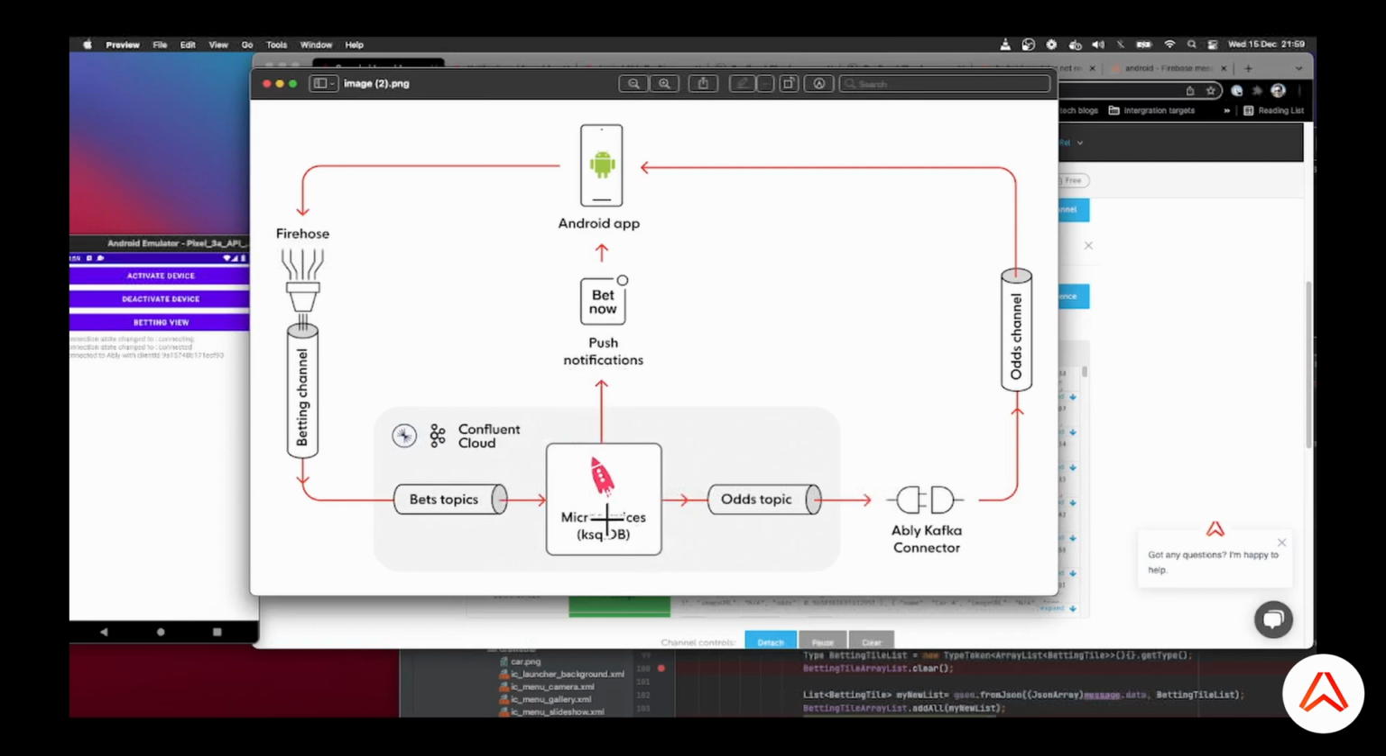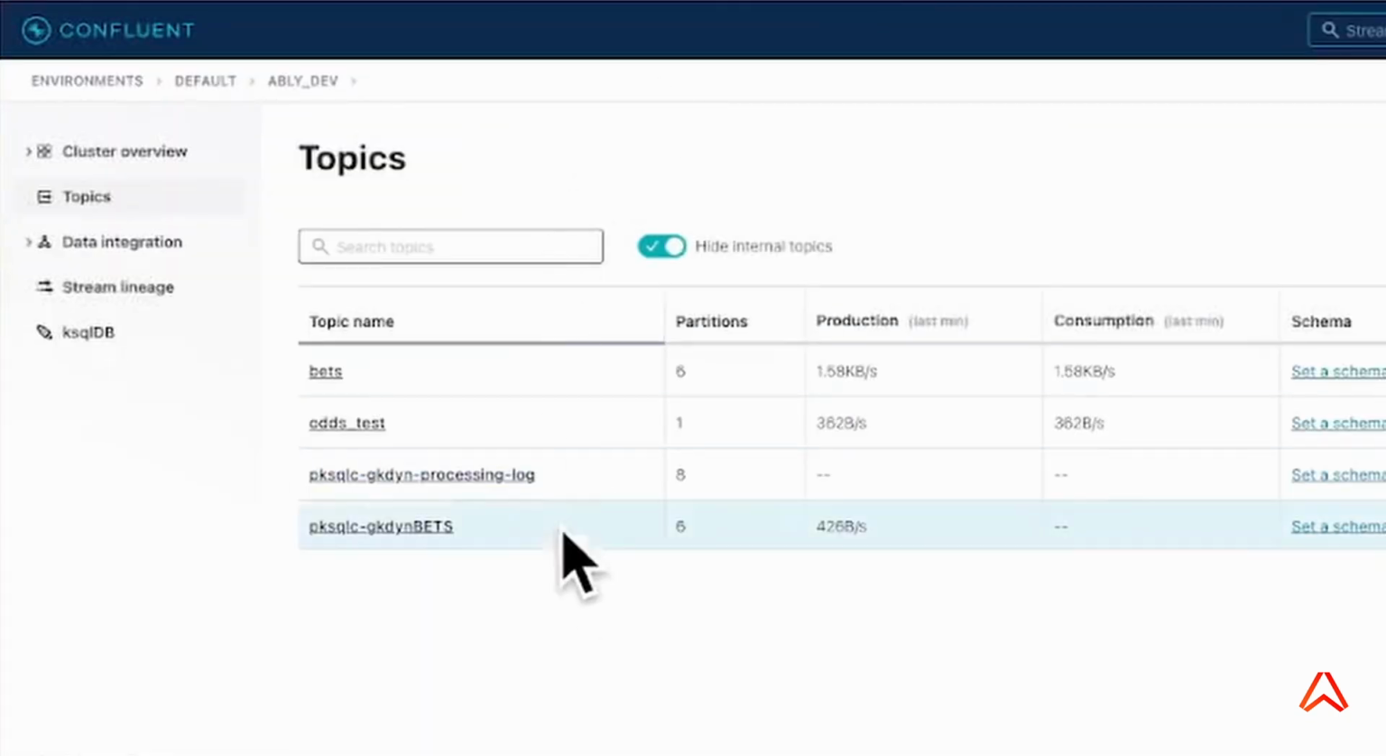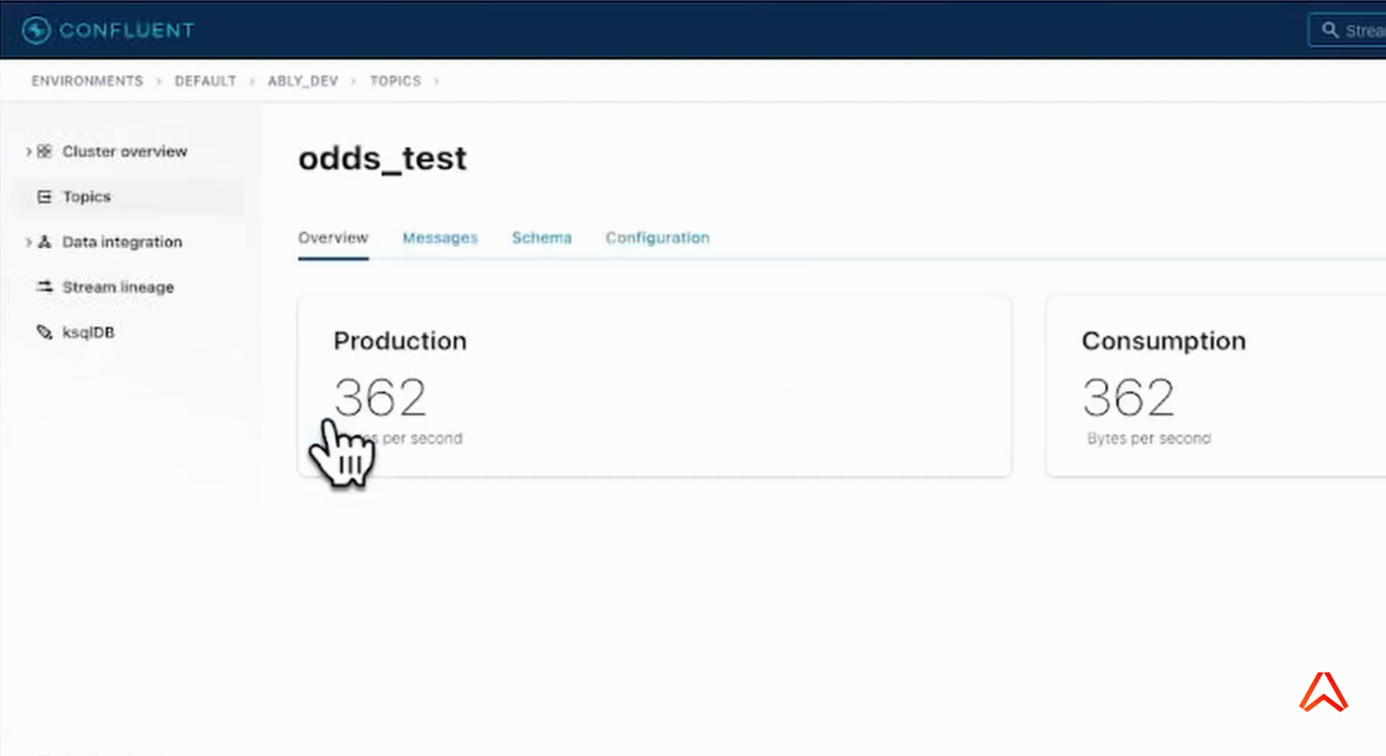Let's start with the Confluent Cloud application. Now in Confluent Cloud we have two main topics, the odds and the bets, and these are both a materialized view and a stream we've built inside KSQLDB. The bets topic has lots of simulated bets on it right now to basically allow me to demonstrate what you can generate via the Ably Firehose. Let's start with the odds.